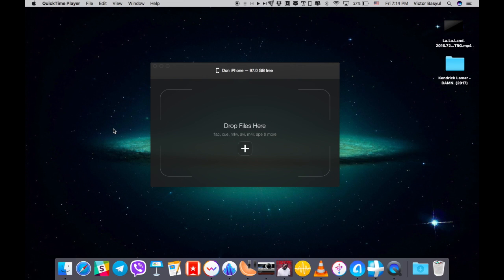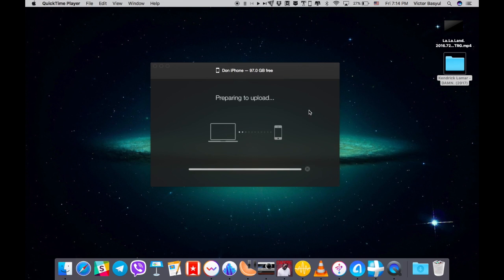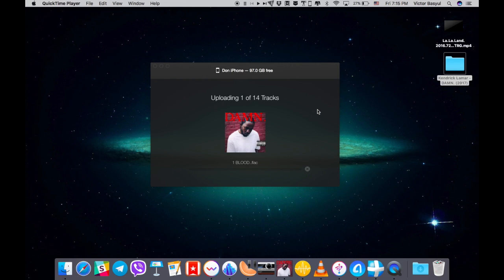So let's try to transfer Kendrick Lamar's Damn album in FLAC by just dragging and dropping it on my iPhone. The thing with this album is that it's in FLAC, and FLAC is not natively supported by iOS. So what WALTR does is simply transcode it on the fly from FLAC to ALAC, so you can play this album natively from your music app on your iPhone.